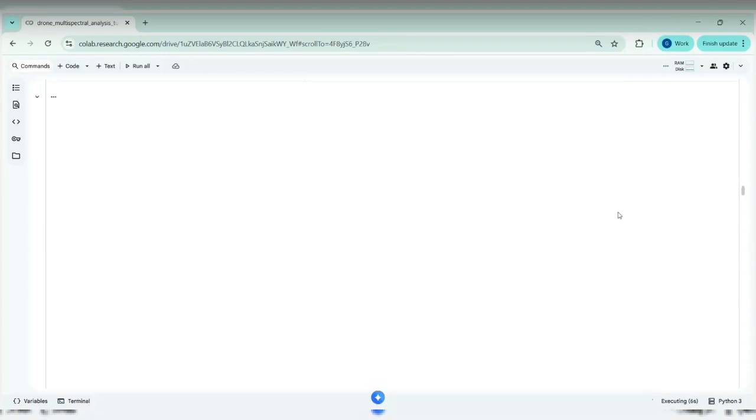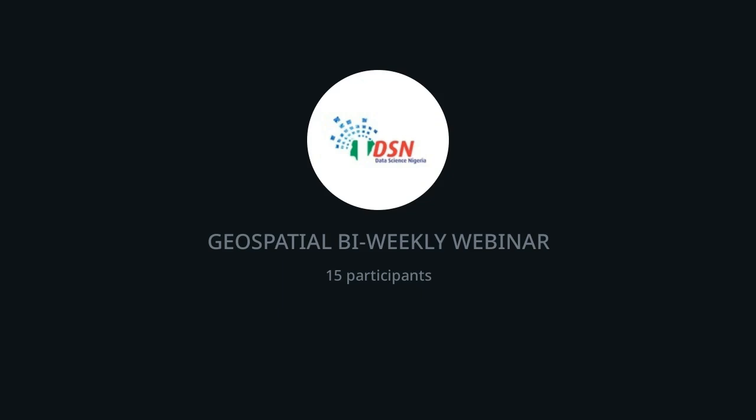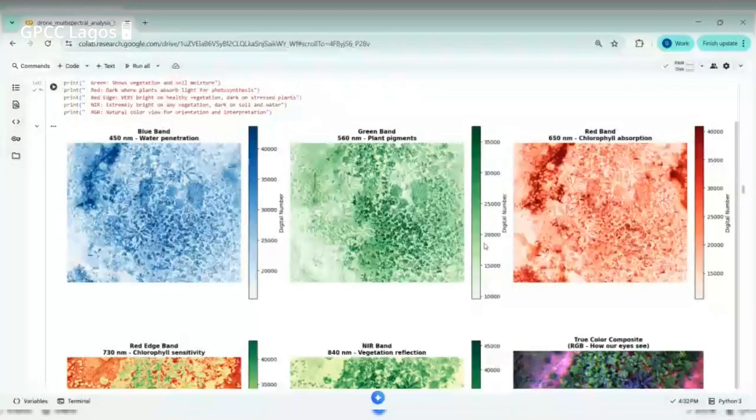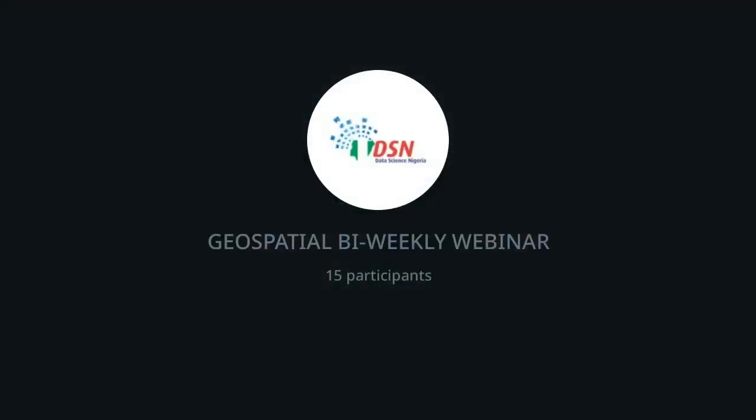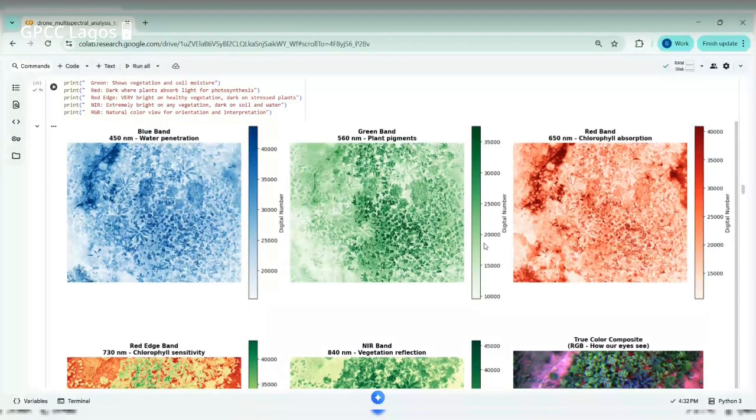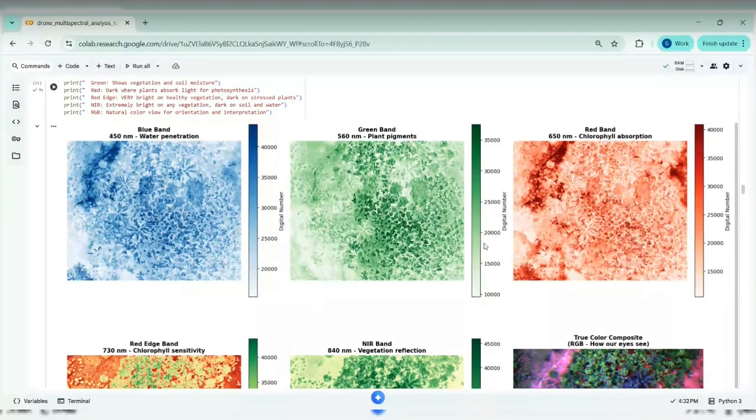So my code is still loading. From that same image, once we analyze it and extract the blue band out of it, you can see areas where, because of how the land is, water penetration may be likely. That is what can be seen from afar from the drone.